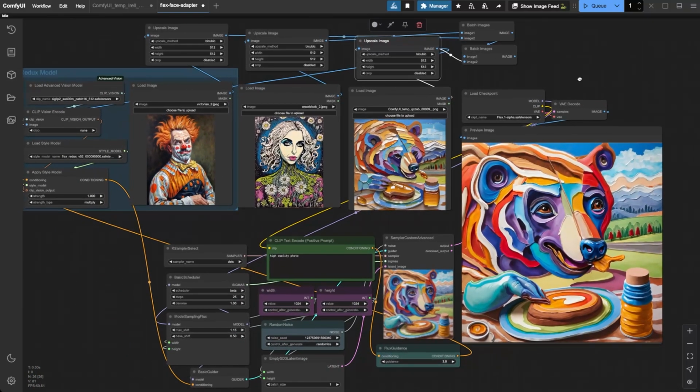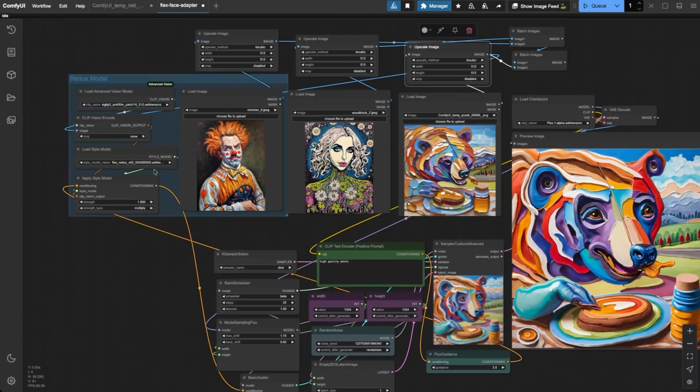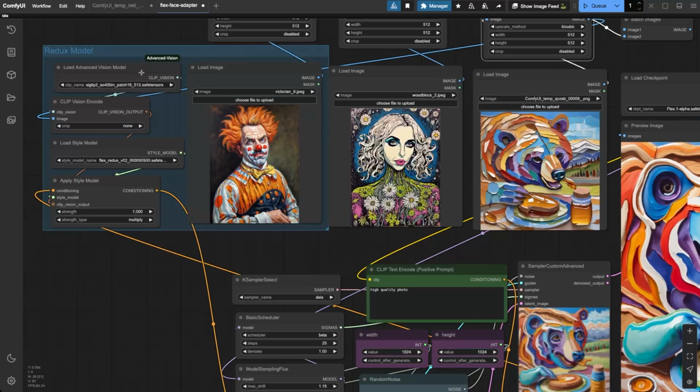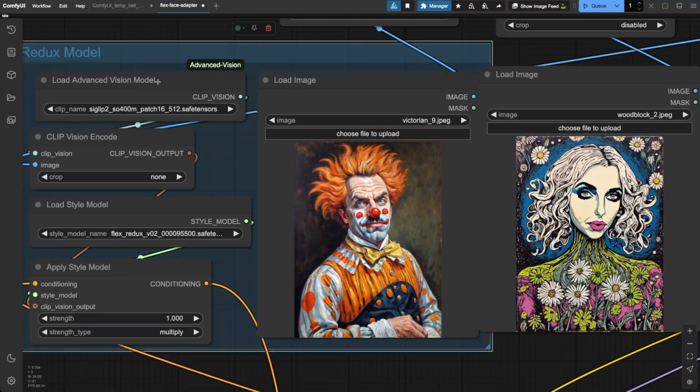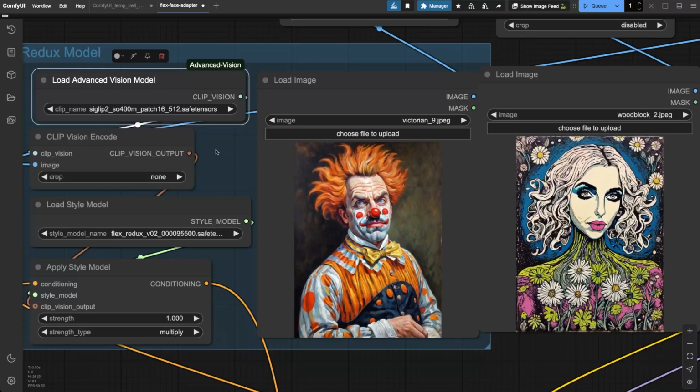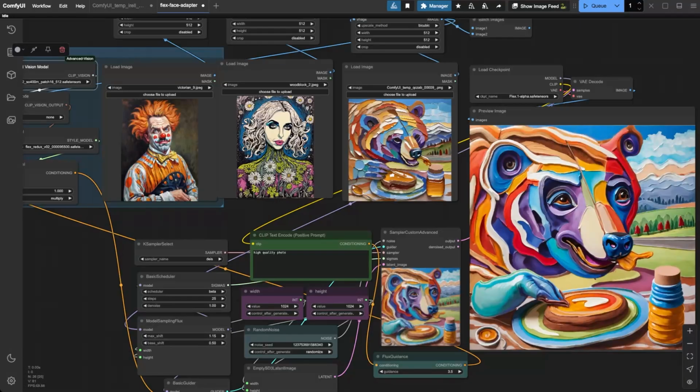And for this, you only need one custom node, and this is just for now. And I'll post links to all of this in the description. So the one custom node you need is right here, the load advanced vision model. This is just to load the Siglip 2 512. Other than that, it works just like Redux does. So nothing else is really needed. And I'm sure you won't need this node soon, if we can get this added to Comfy. It's just a few lines of code to do.